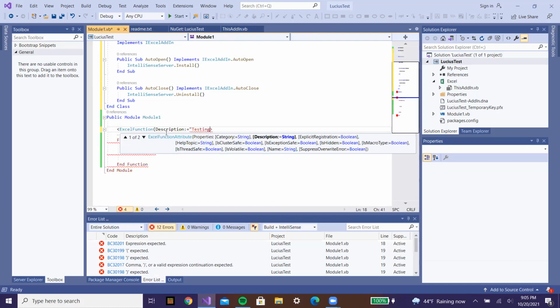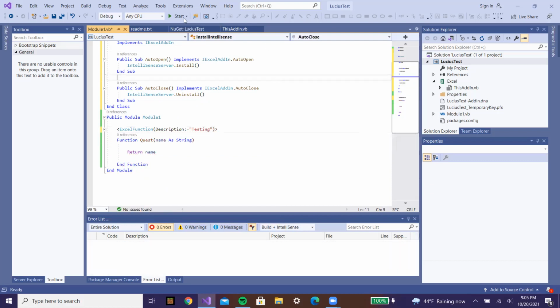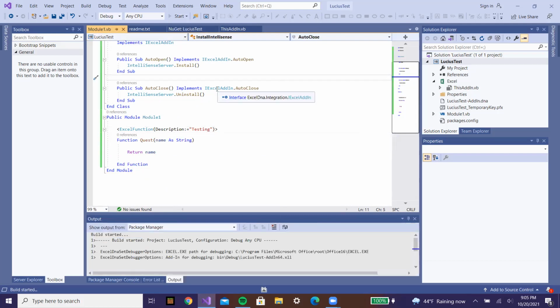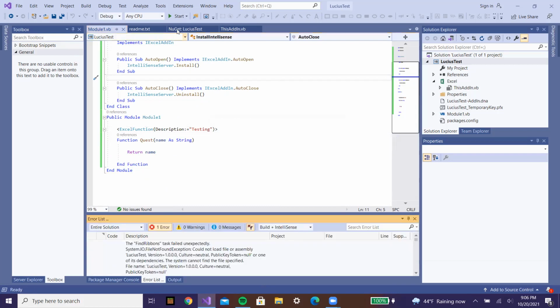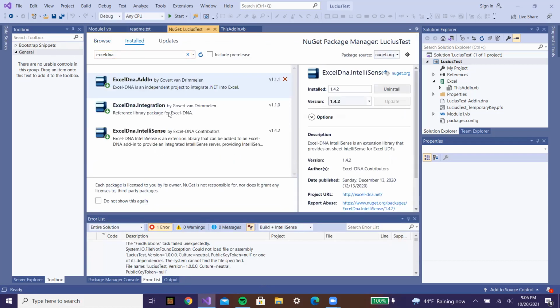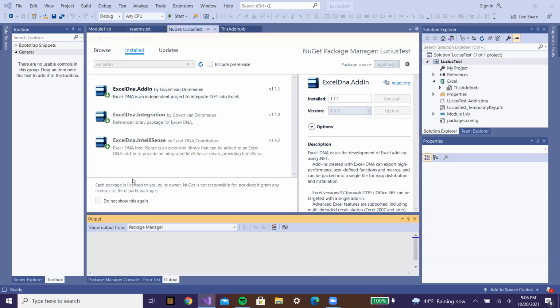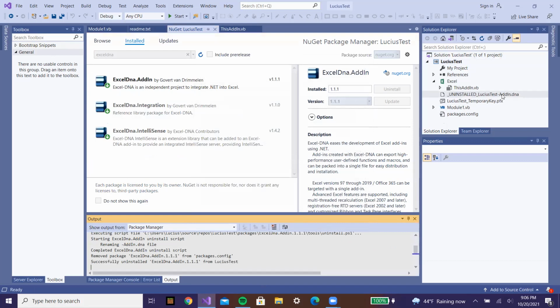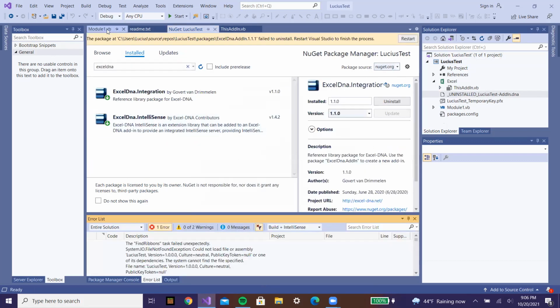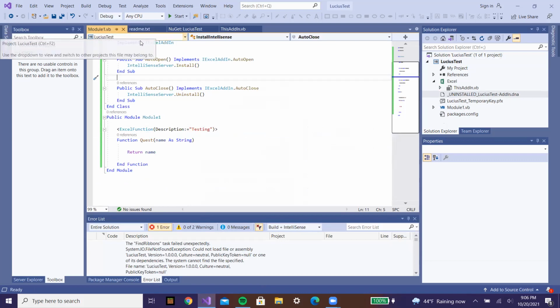Okay, now we're just going to give this a description, testing, and start. There were build errors. No. Go back in here. We'll try it from the installed section. Click on Add-in, Uninstall. And okay. Okay, so this will turn uninstalled. I've had it work with that. That is okay. Okay, great.